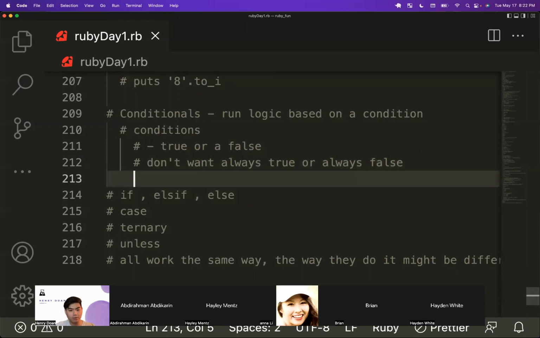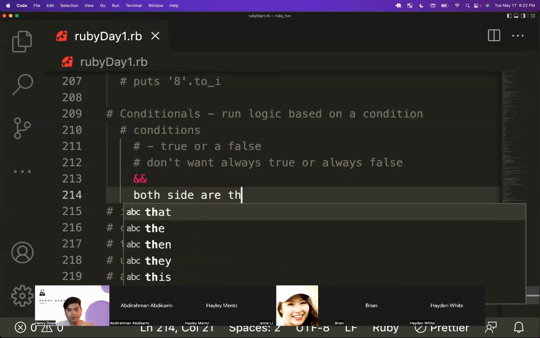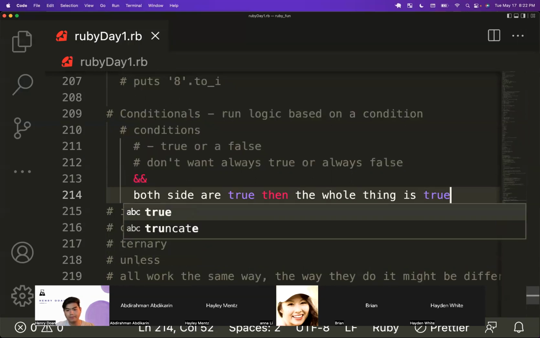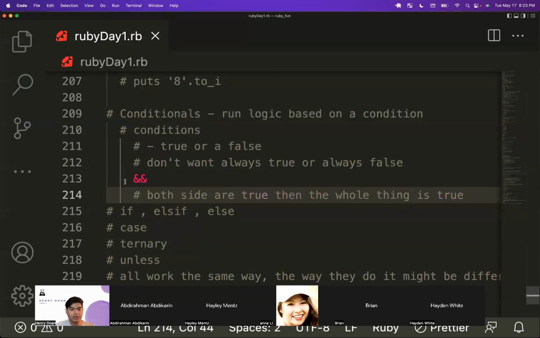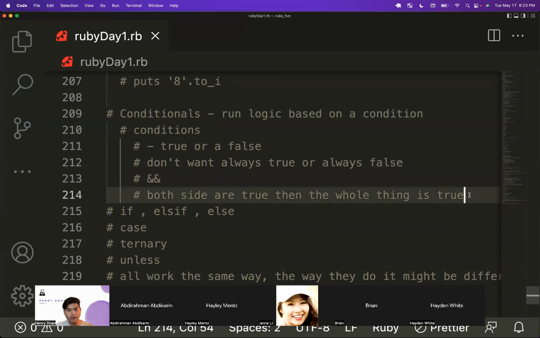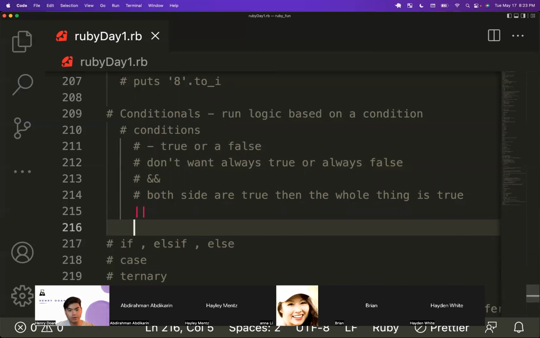And if we have multiple, you can always do an and. How that will work is that if both sides are true, then the whole thing is true. So if one condition on this side is met and the condition on this side is met, then the condition is good. If it's not, then it won't meet the condition. The other one is or. With the or, only one side needs to be met.